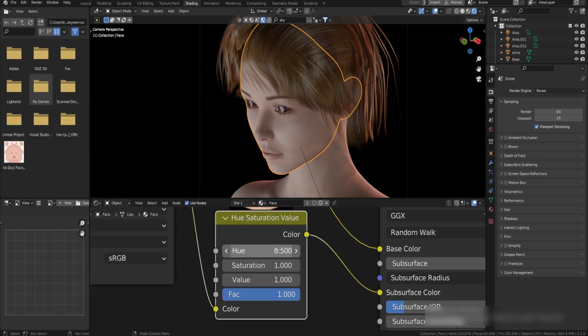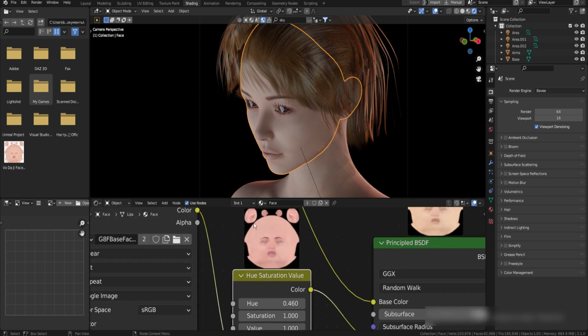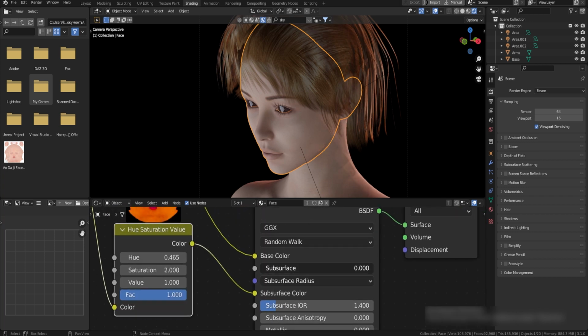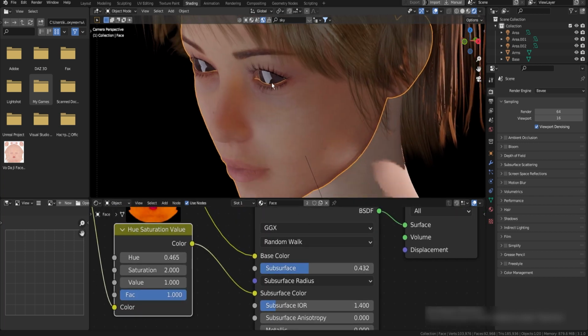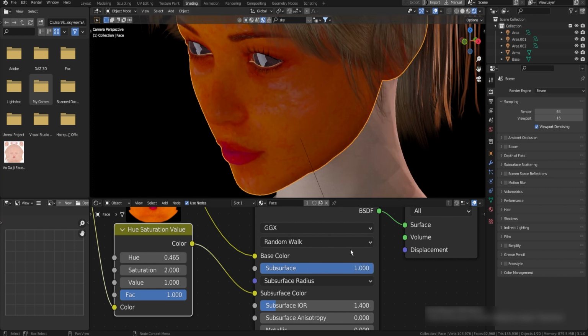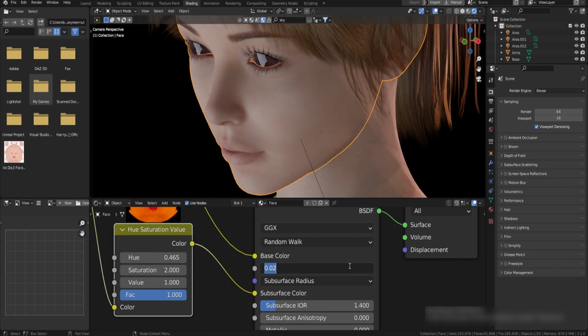So let's set up the node so that the skin is bright orange or something. Now let's increase the subsurface and see that the skin has become similar to silicone, so let's set a smaller value, something like 0.02 or 0.01.